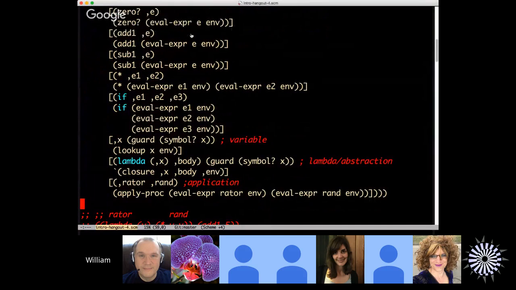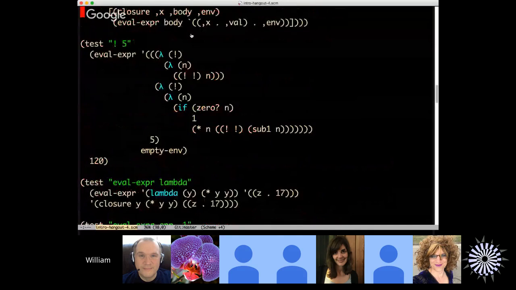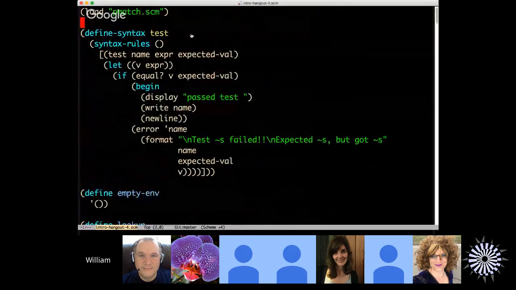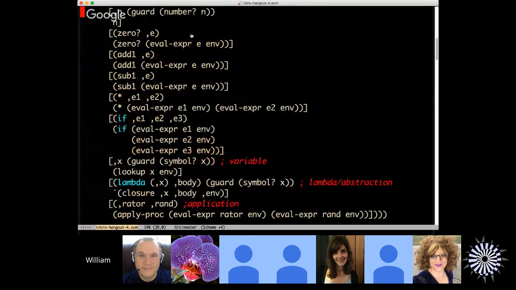But we've got the core parts of a basic environment-passing call-by-value interpreter for a subset of Scheme now working. And it's tested, seems like it's working. We also wrote this test macro. So now we've got another example of a syntax-rules macro. And we've seen a little bit about how you format output in Scheme. And we've got a bunch of tests running.